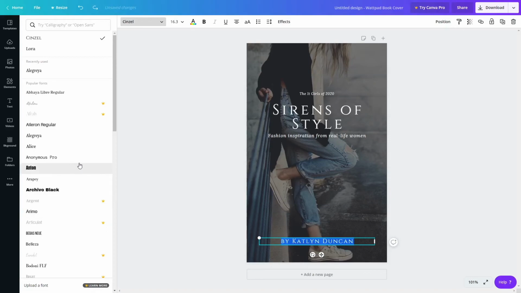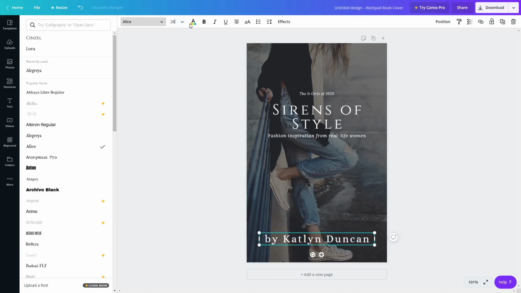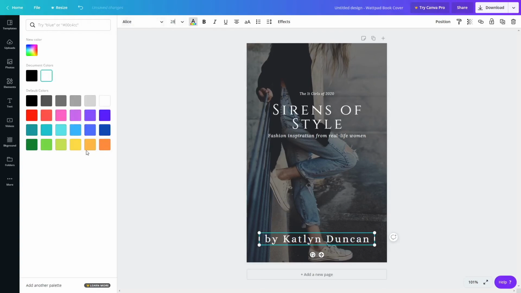So say I wanted to change the font to Alice. And then I want to change the size. Say I want to make it a little bigger. Currently it's at 16.3. Say I want to make it 28. I can also change the color of the font here. I can make it black. That really doesn't pop on the page, as well as the white.